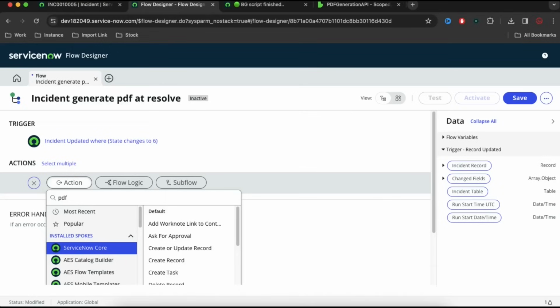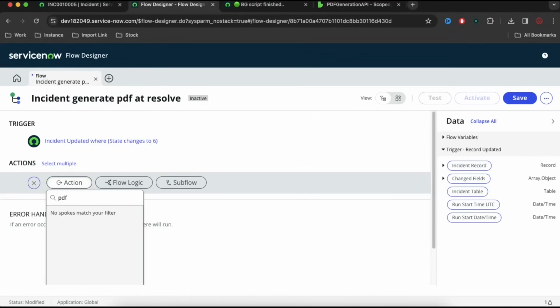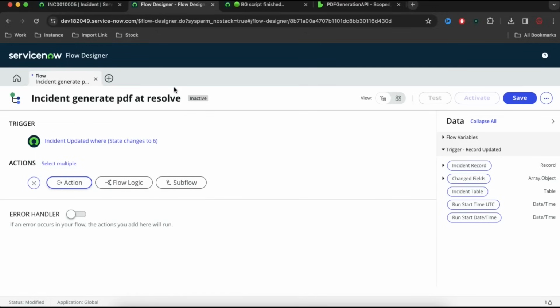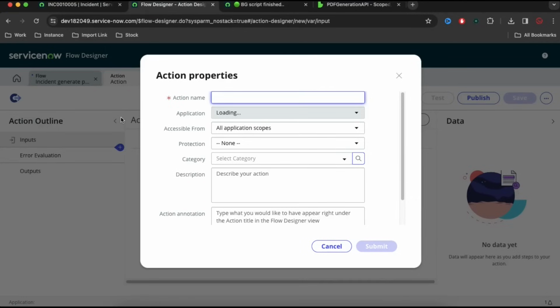So I'll search for PDF, and you can see there are no such actions available. For that reason, we are going to create our own action and use that. I'll click this plus sign first, and this time I'll click action. Previously we created the flow and the subflow. We're going to build the action now. I'll click this plus sign, and here I need to put the action name.